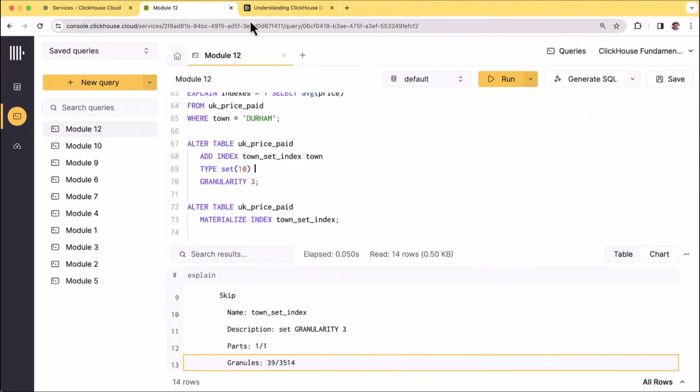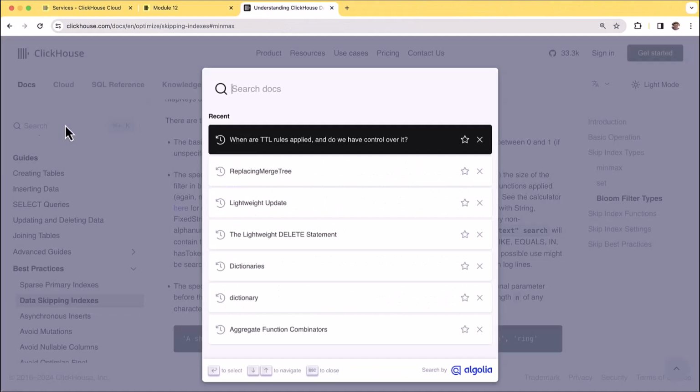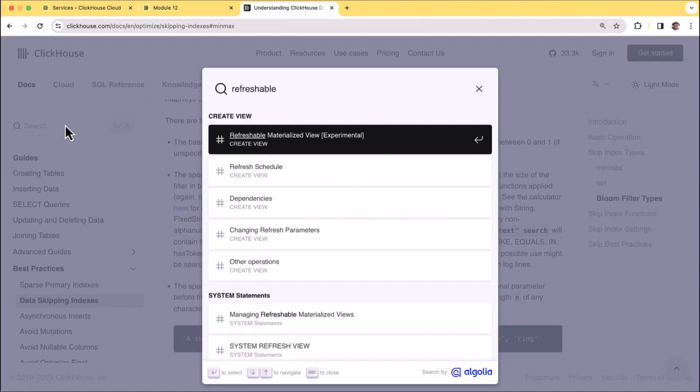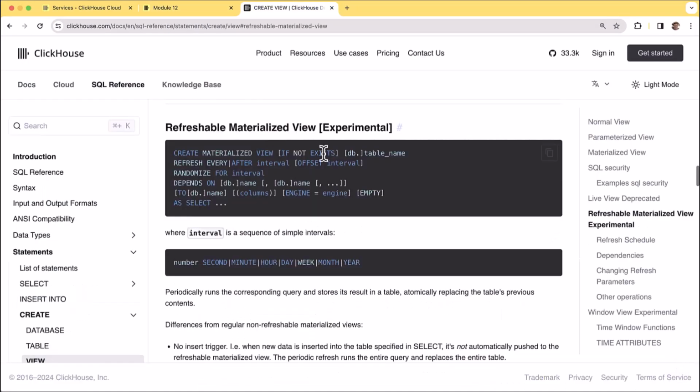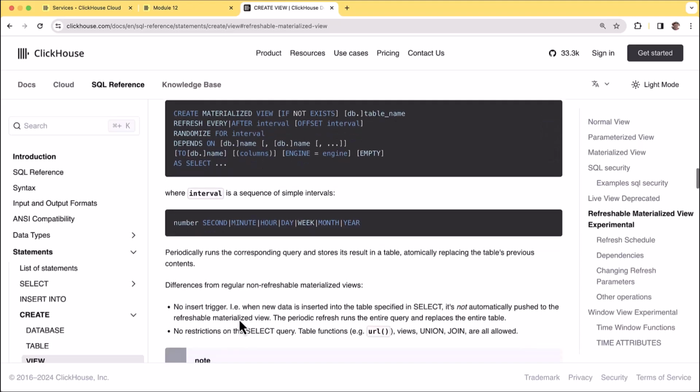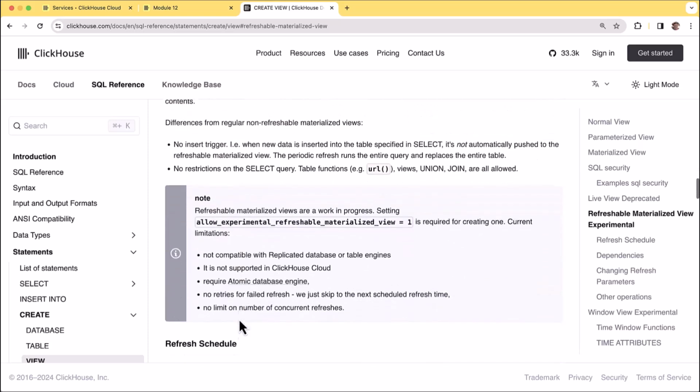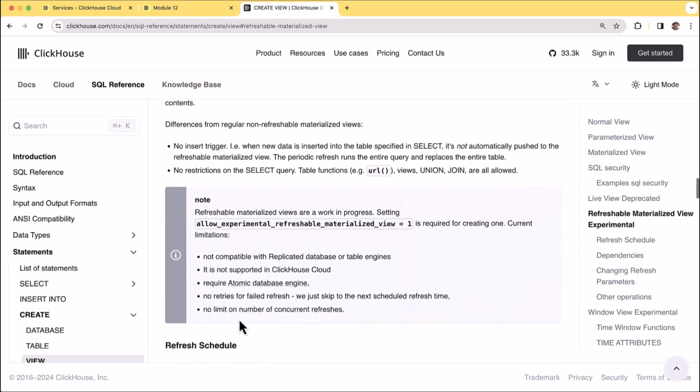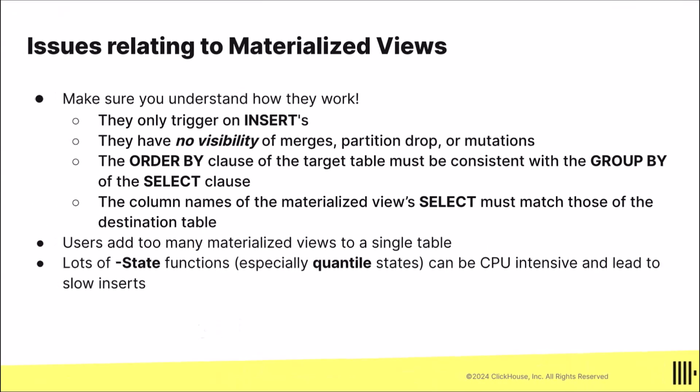Now, for what it's worth, I'm going to go to the docs and I'm going to Google this because I want you to see this new feature called refreshable materialized views. Now it's experimental, so you're not going to use it yet in production, but keep an eye out for this. When this does go live, this could be something useful for you where when you do change rows in the source table, the materialized view will actually go back to the source table. Right now, materialized views do not touch the source table ever. Something to be aware of.